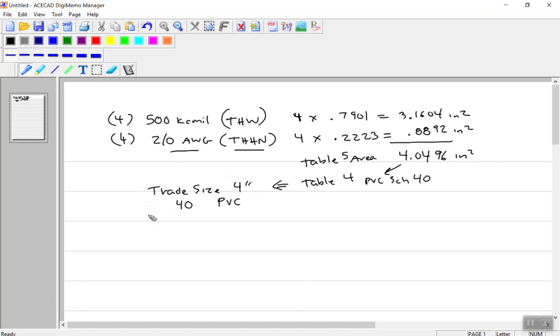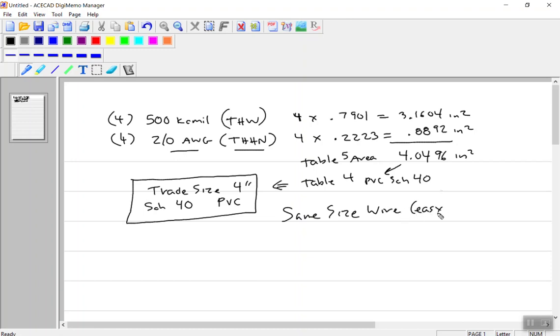Schedule 40 PVC. Put a box around that, and we're done with that question. So once again, on this conduit fill issue, as we mentioned before, we want to make sure that we use Annex C if it's the same size wires. Super easy, right? Let's even put "easy" there, because it is. We use Annex C.